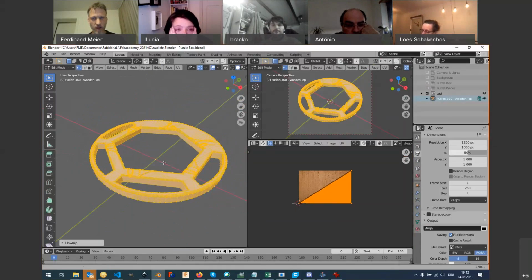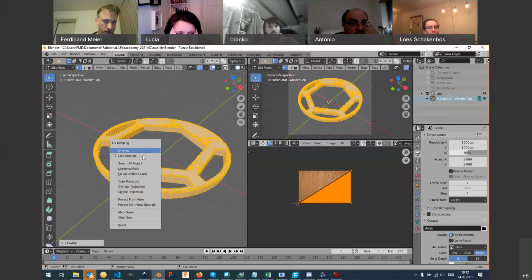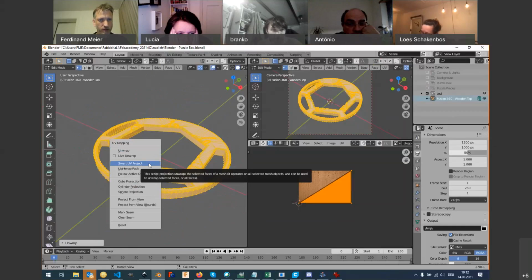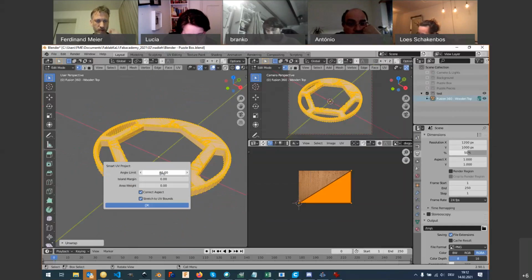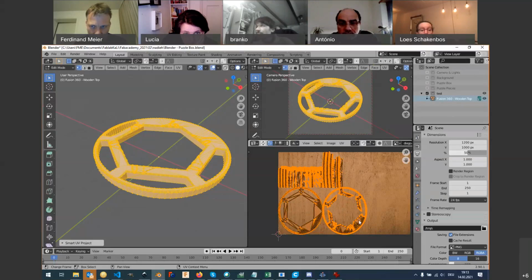But there's a cheap trick. If you hit U, you can use what is called Smart UV Project. It will just look at all the edges in your file, and whenever the edge is sharper than 66 degrees, it will make a cut, and it will try to automatically generate your UV layout the best it can. And you can also tell it to keep several pieces together, and I will just hit OK and see what happens. And you can see, okay, Blender generated something that looks kind of okay-ish.